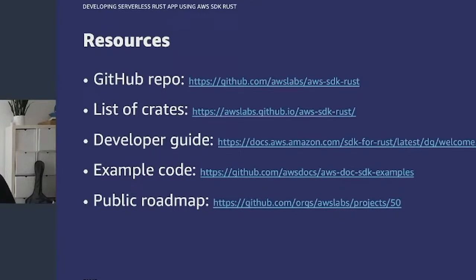Here are some resources like the GitHub repo and the list of crates for different services. You have the developer guide, which teaches you how to use pagination and also retry. There's some example code for different services. And then there's a public roadmap that accepts contribution and discussion from the public.